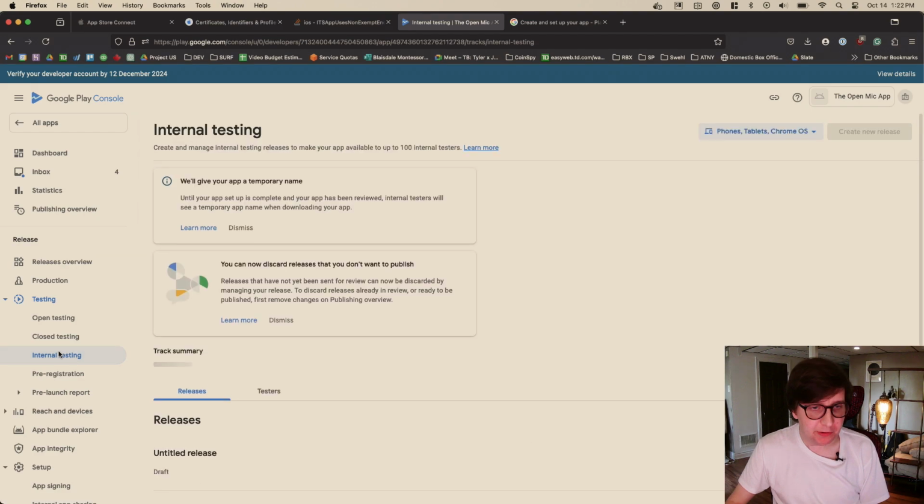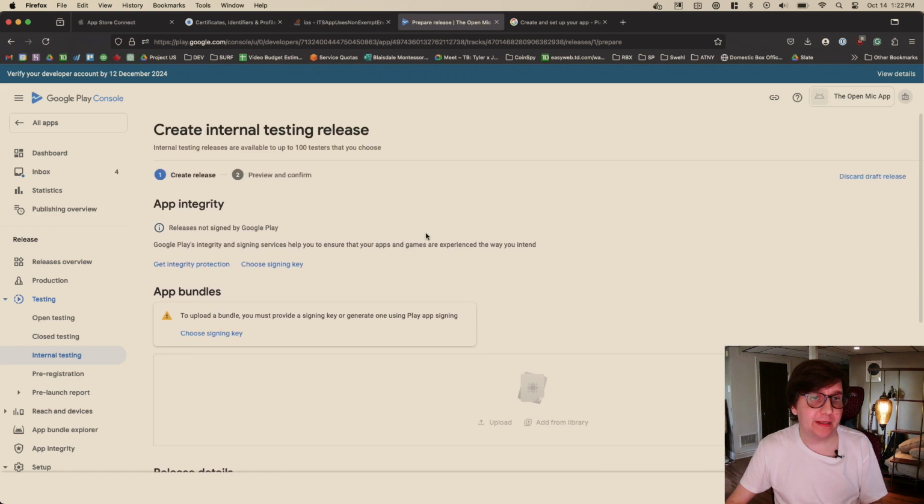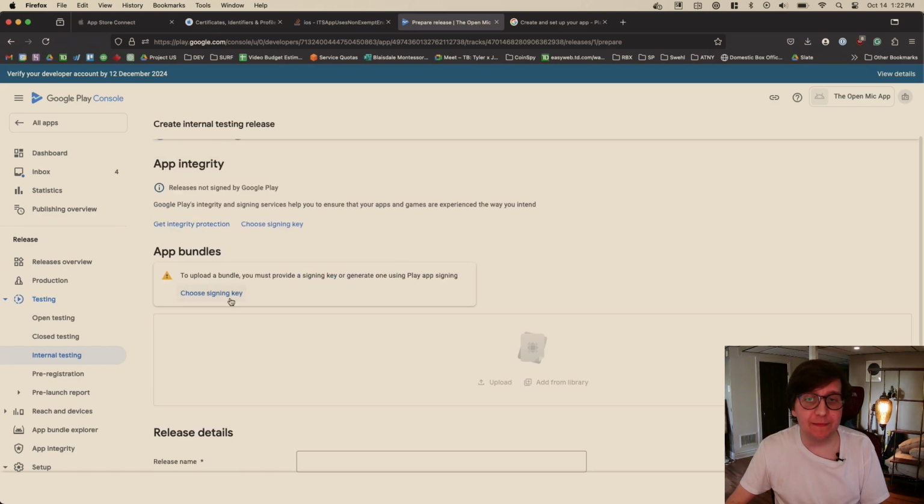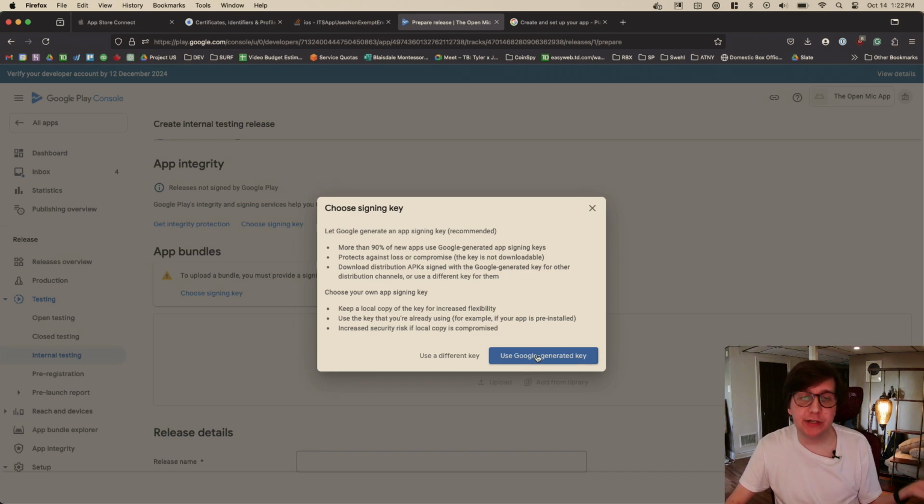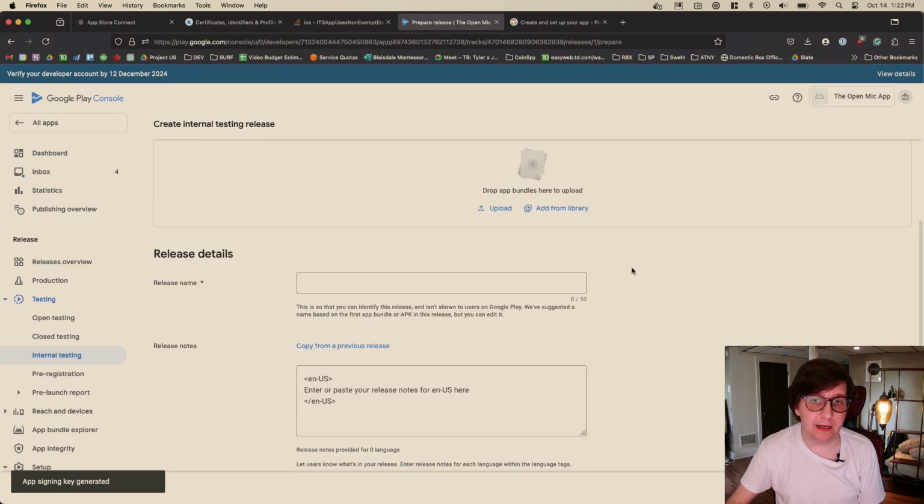All right, what we're gonna do, because I think it'll happen through this process, we're gonna go to internal testing and create a new release. Although we're already creating it, so I'm clicking on edit release, and here we go. We're going to choose a signing key. So we'll just use the Google generated one. You could do this completely locally on your own machine, but we're just gonna choose that, and we'll see it's spinning. It's doing some stuff. Okay, we now have a signing key, which is great.